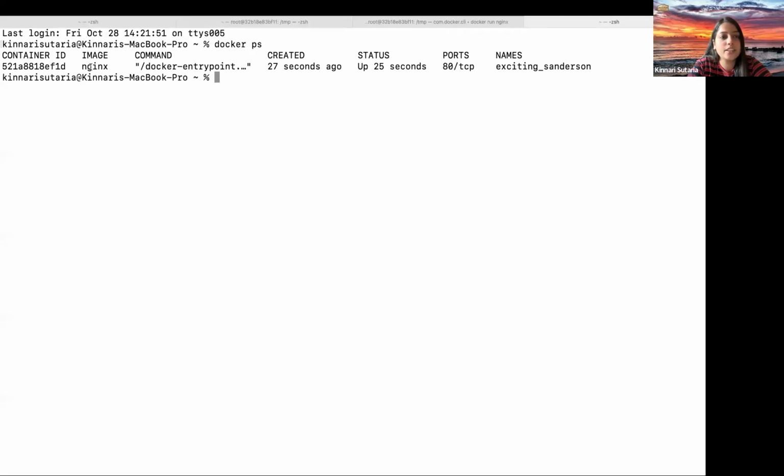You can see your Nginx. This is the container ID for it. This is the image that is used. It was created 27 seconds ago. Its status is running since 25 seconds. These are the ports that it's using, and there are random names that are getting assigned to this. This is not in our hands. If we explicitly mention a name, we'll take that name. Otherwise, these random names will be assigned to the container.